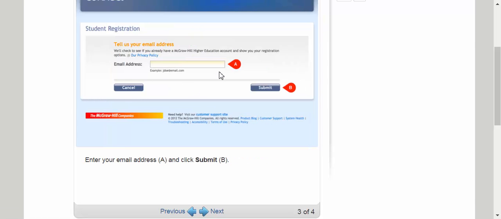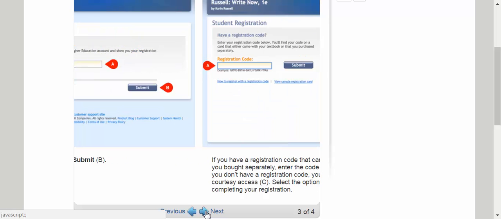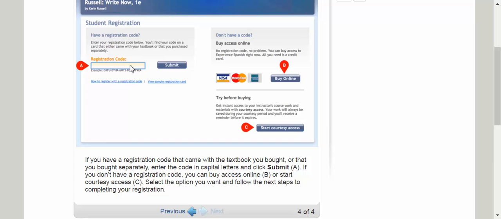And then you'll put in your email. I suggest that you use your school email address and click Submit. And then you need to enter your registration code, and that is the access code that you would have purchased. Now, if you haven't already purchased your access code, you can purchase it online without having bought the textbook. You can just get it, or you can start courtesy access, which will give you 2 weeks of using the site before you have to pay.